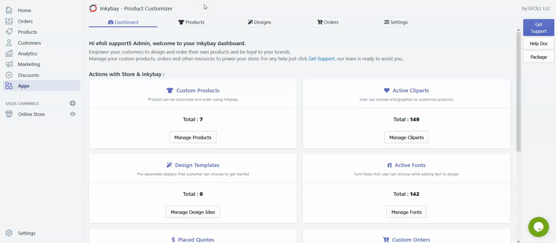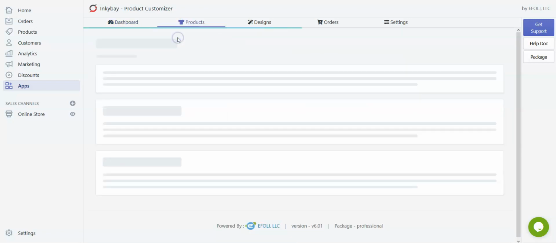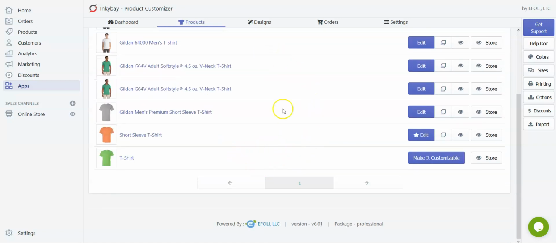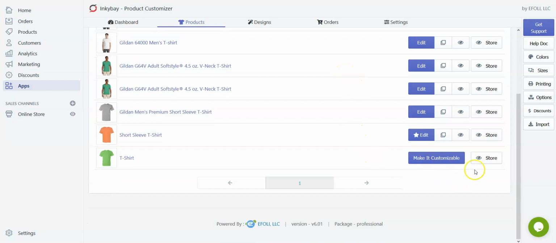So let's get started. First, place cursor on products and then click on create custom product. Here you'll find all of your shop's products that have been added by you from products section of Shopify, and you can see that here are some products that I have already made customizable. Now here is another product that is not yet made customizable.